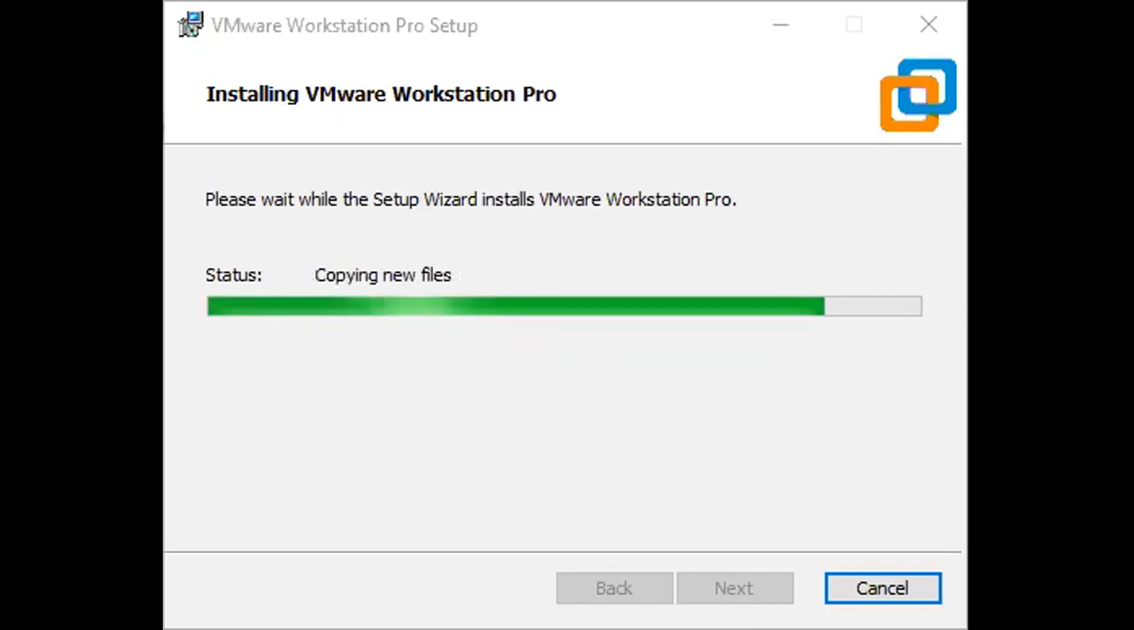So VM Workstation Pro is getting installed in my Windows machine, right? So please wait for a while until VM Workstation Pro gets installed, right?